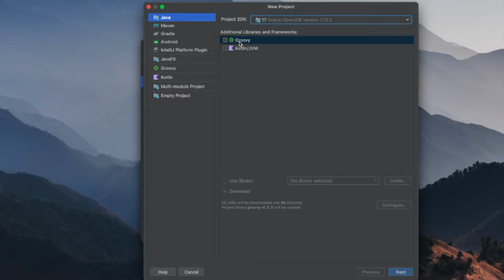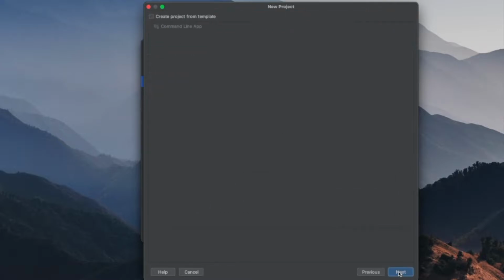You can also add additional libraries to your project, but since we are not demonstrating anything related to Groovy or Kotlin, we can ignore this and just click on next. Here you will see the option of creating a sample Java project from a template. The template is just a simple Java application that includes a class with a main method.